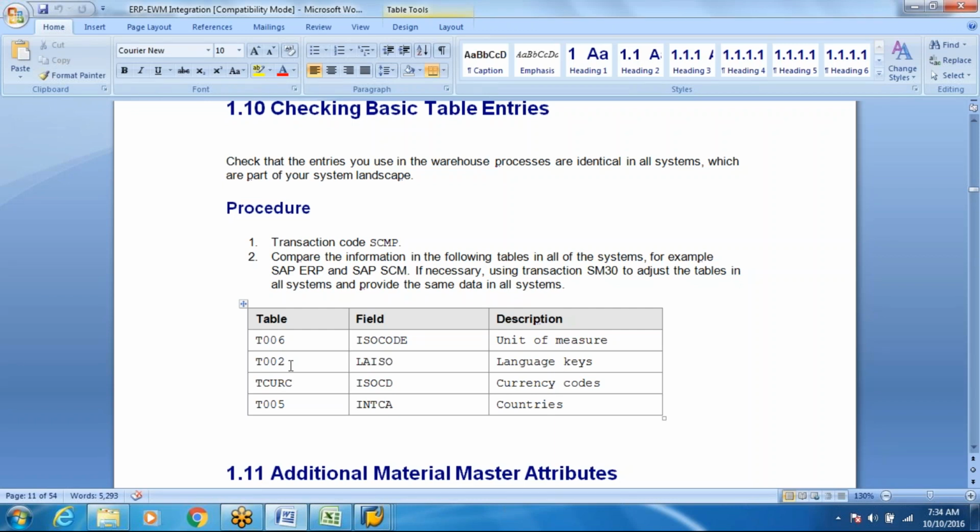We need to compare because let's say for example you are creating a purchase order in your company, a purchase order text, and you maintain some text in your local language, let's say Portuguese, and the same text goes into the delivery, and that delivery gets distributed to EWM. That's going to fail if your EWM does not have that language as part of its configuration.